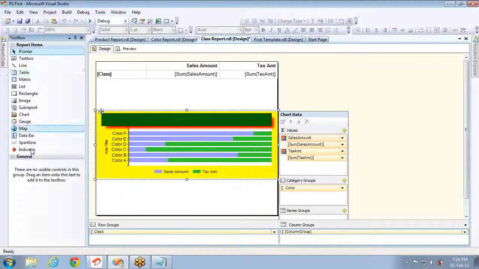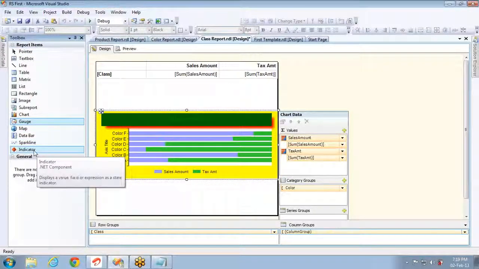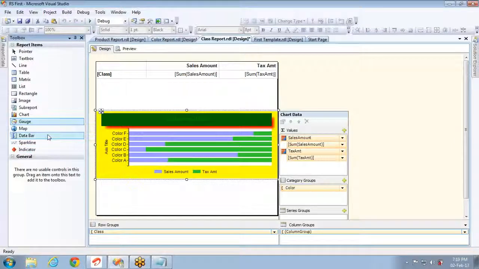And after that, we'll have these new things: gauges and maps, data bars, and sparklines and indicators, which are newly added in the SQL Server 2008 R2 version. We'll have a little discussion on this. After that, we will jump into deploying SSRS reports and the report server.